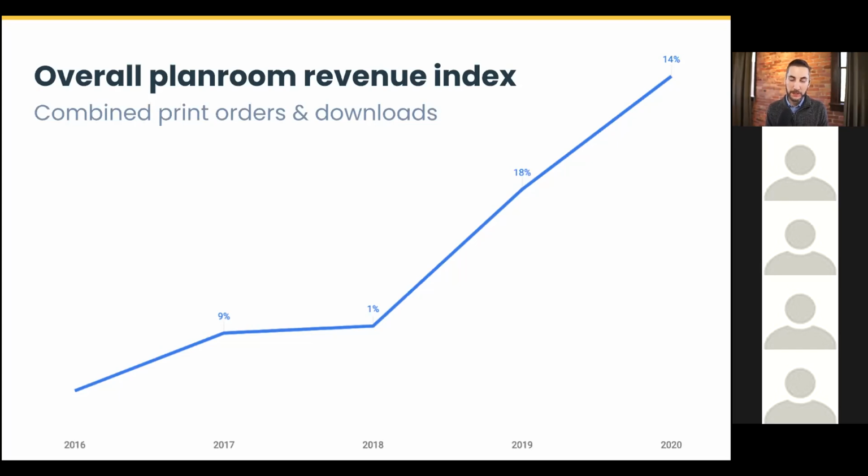Now, I don't mean to paint too rosy of a picture. I know the industry is facing a lot of challenges. A lot of print shops had a bad 2020. The point here is that the planarium has been a bright spot in the midst of that, a source of increasing revenue, even when the overall printing industry is struggling in various areas.